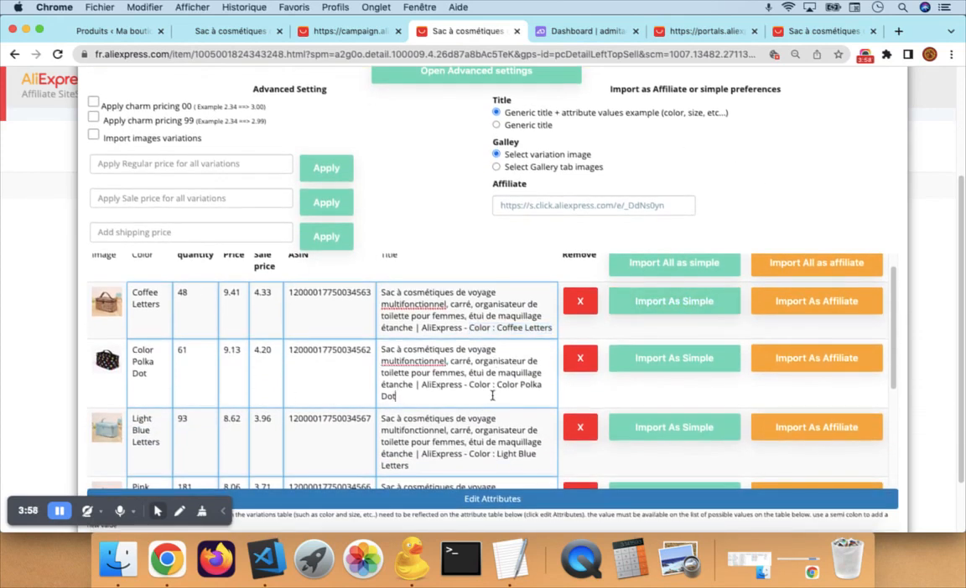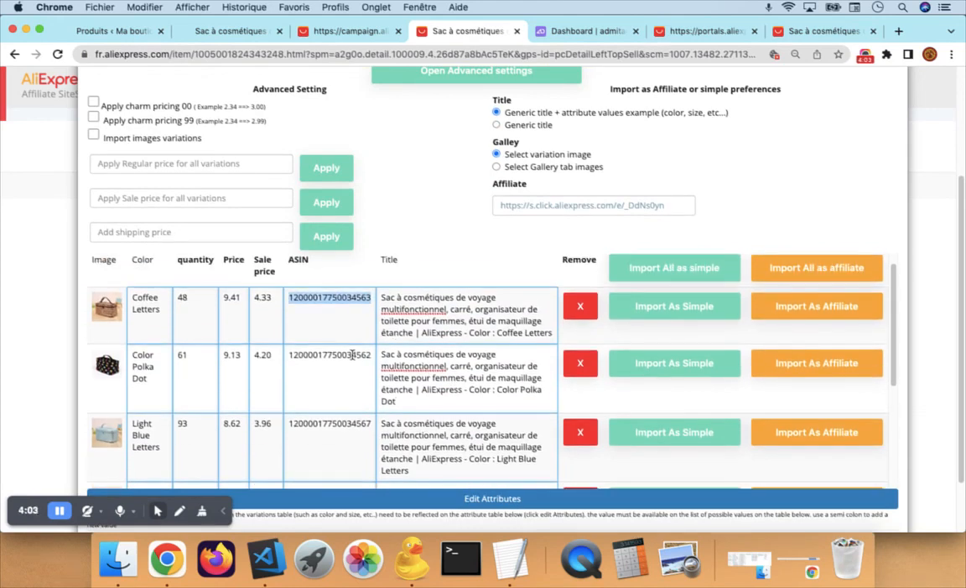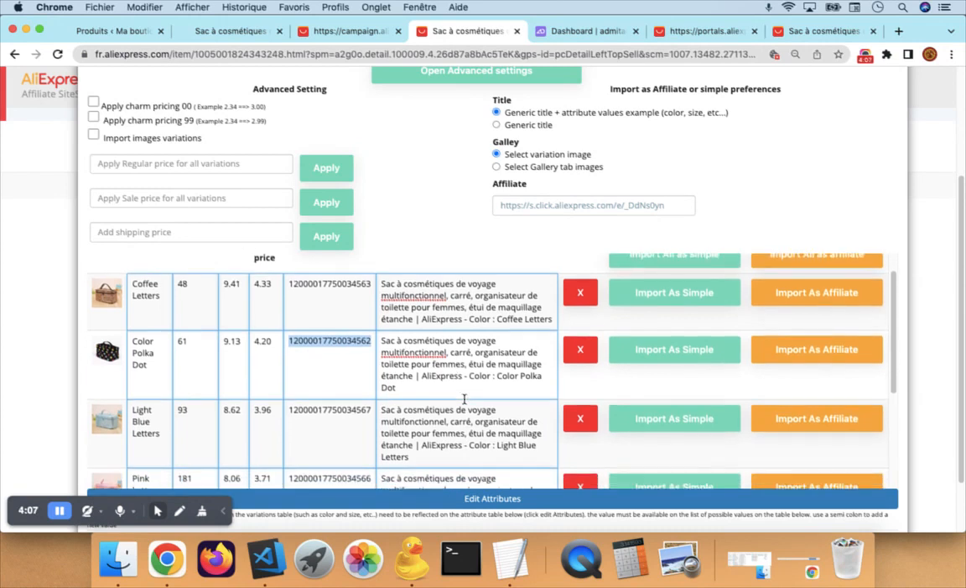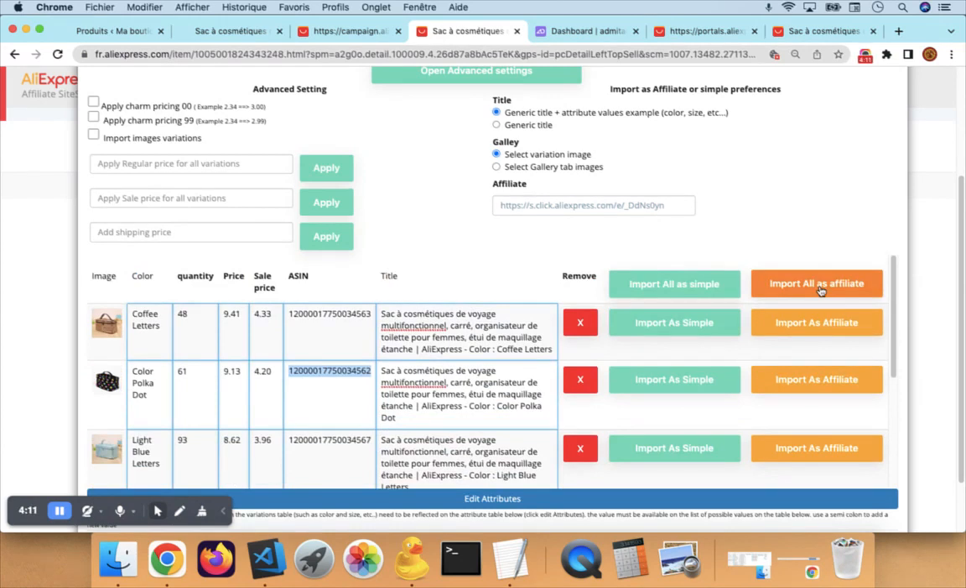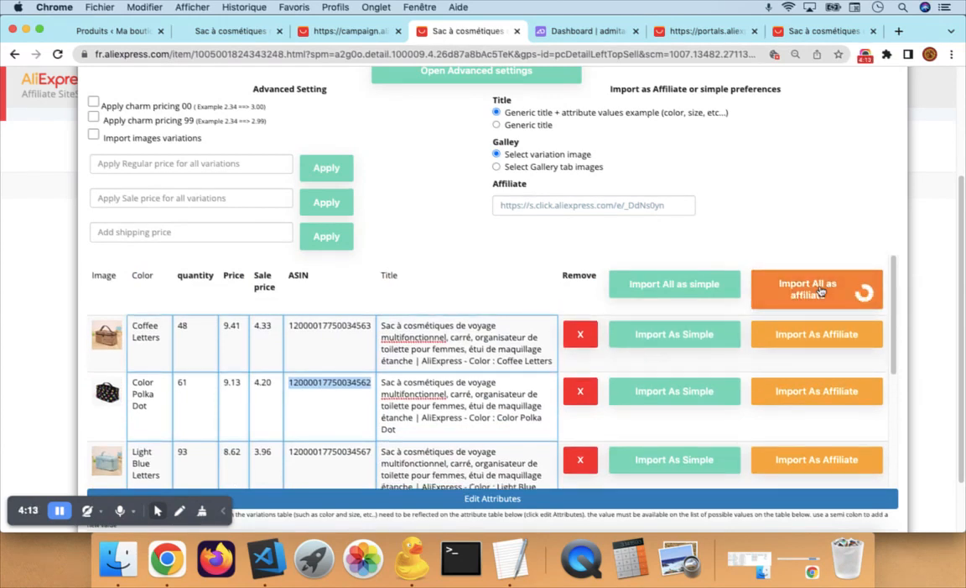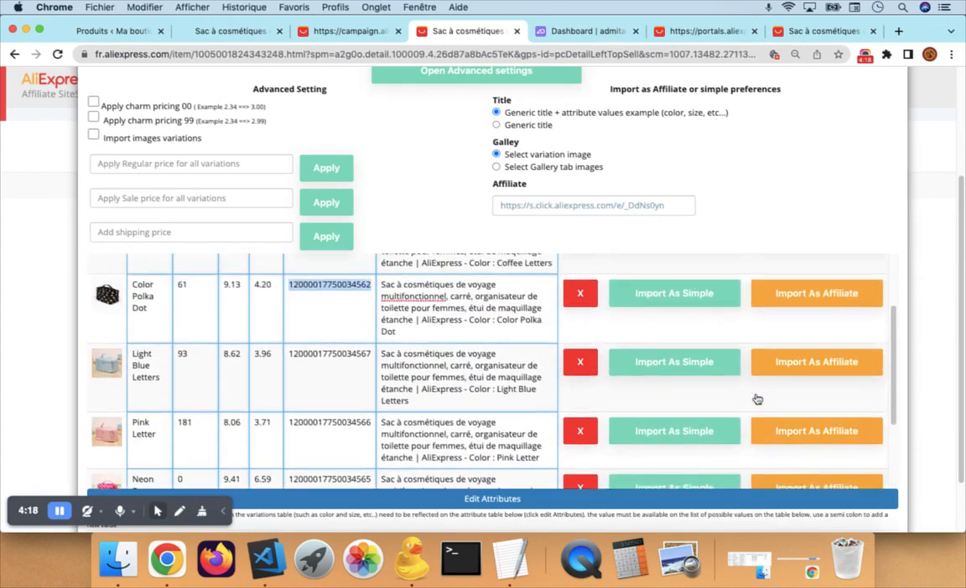Note that all the fields here can be modified and updated, but we don't recommend updating the SKU and the attribute because they recognize the product. Again, we can import the rest of the products, or we can simply import all of them as affiliate. By clicking on this, all the product variations that you see right here will be imported as affiliate.